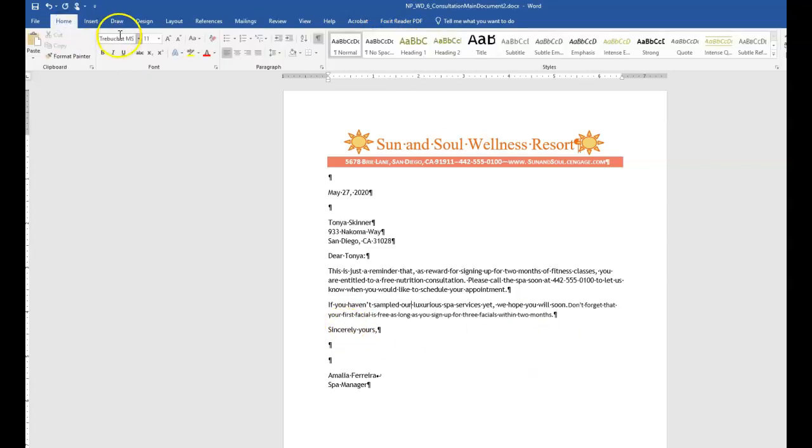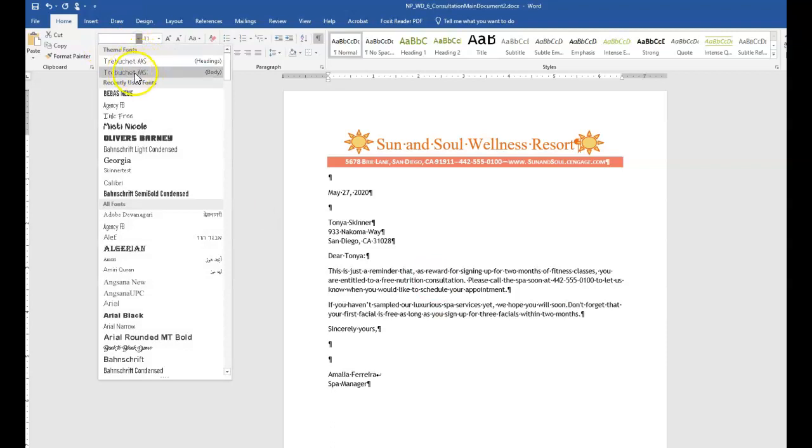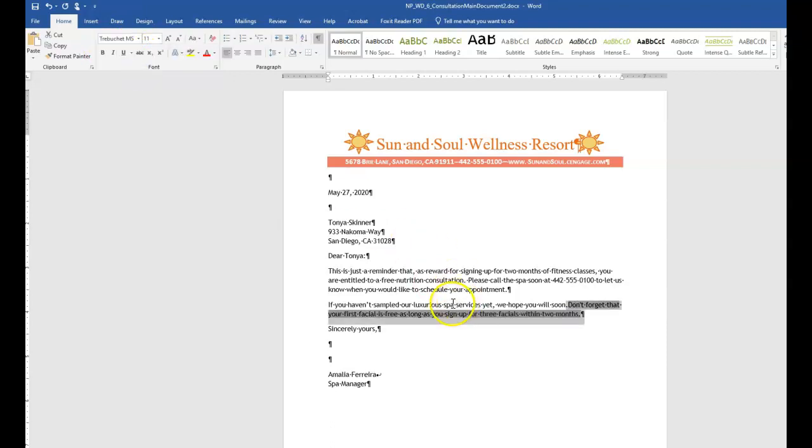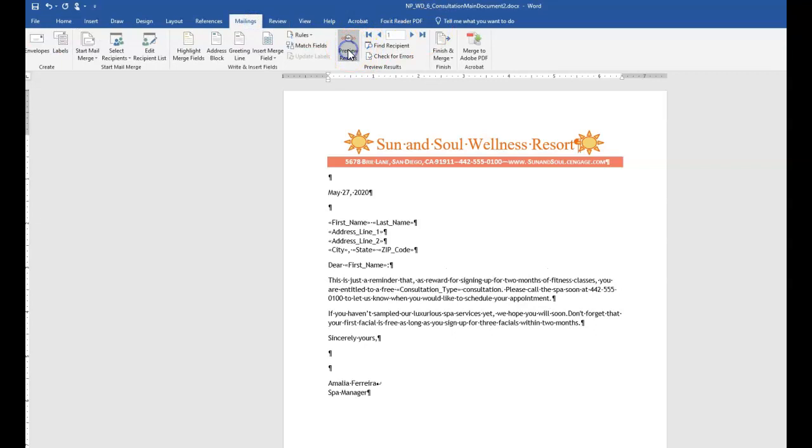I'm going to go back to home here. Trebuchet MS 11, and for whatever reason, this one's coming in as Calibri instead of Trebuchet. So I'm just going to highlight this section here and choose Trebuchet MS Body, which should be what the rest of them are. Don't know why it wasn't, but okay. All right, go back to mailing. So I'm going to turn that preview off.